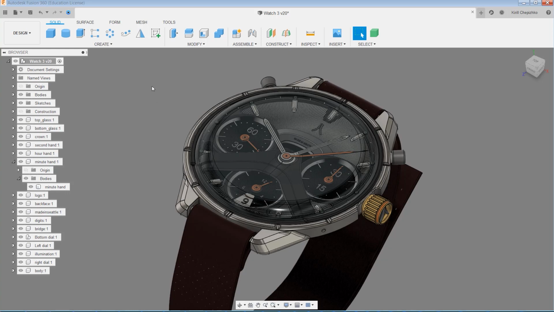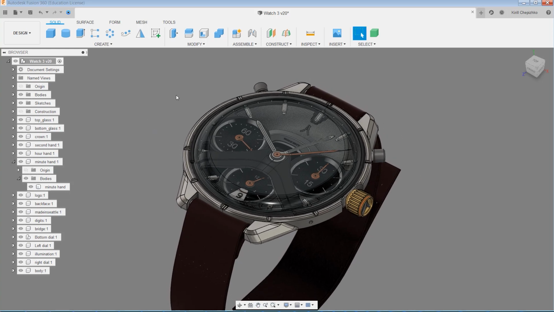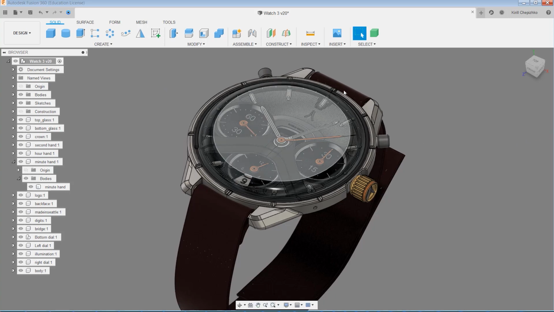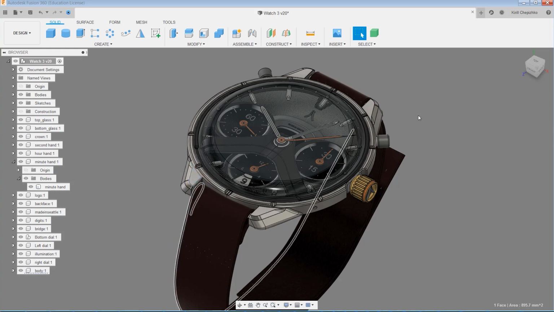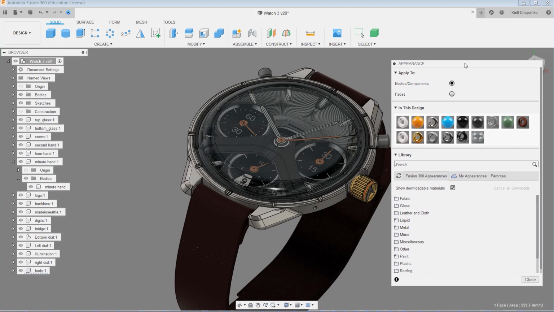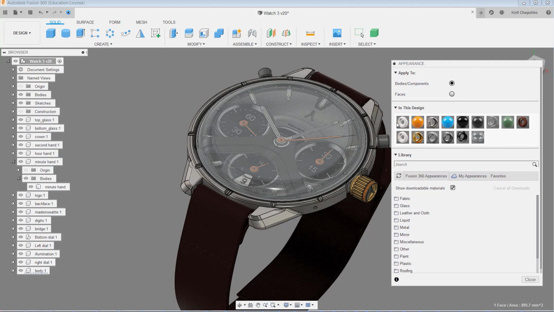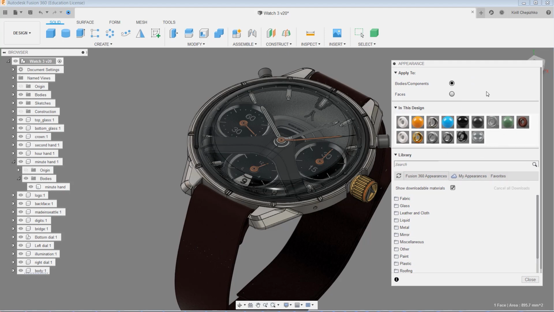I can show you real quick how I went about assigning the materials, just in case you're new to this or you haven't done that. I think it's pretty easy. You need to start with clicking on a face, because it won't work with clicking on an edge. And we choose the appearance, and the little appearance window pops up with all the materials that I'm already using in this design, plus a little bit of a library with all other materials.